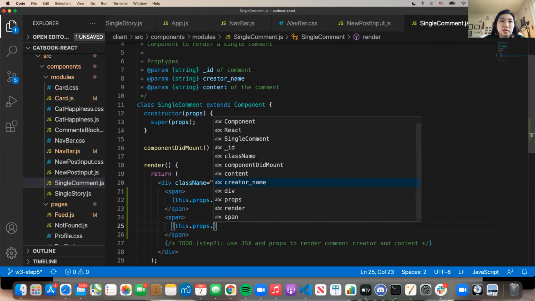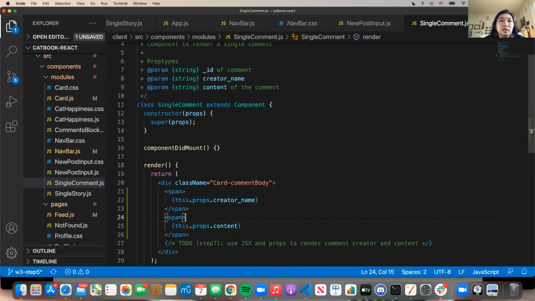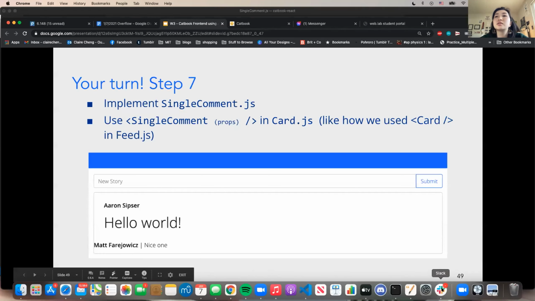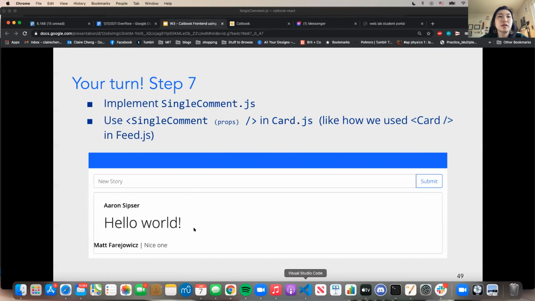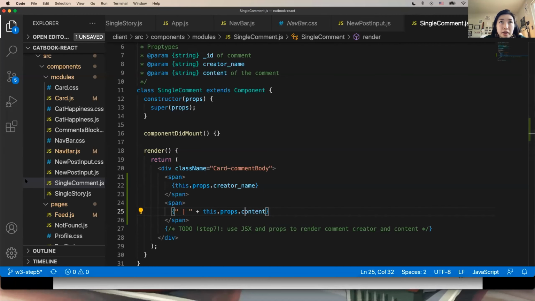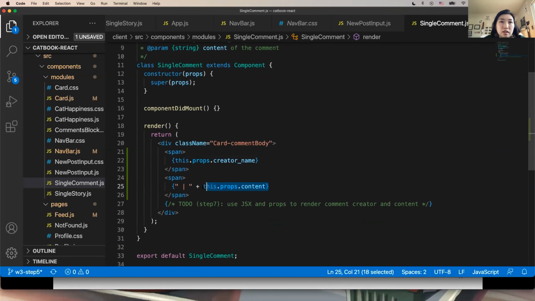And then we want to have props.content. And we want the vertical bar in between, like on the slide. I keep forgetting. Okay, we can just use the vertical bar on your laptop and do a plus, which concatenates the string. Then we can put spaces so it's nicer looking. So now we have all the major components of our comment: the creator name here, this.props.creatorname, the content here, and the vertical bar.